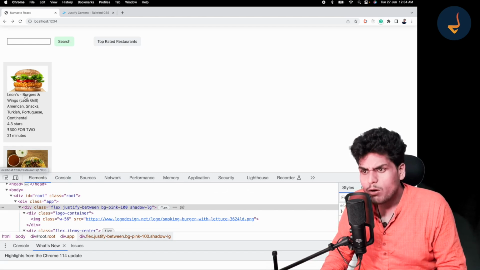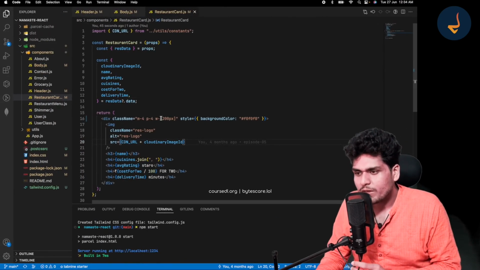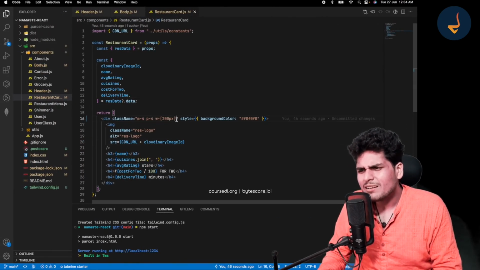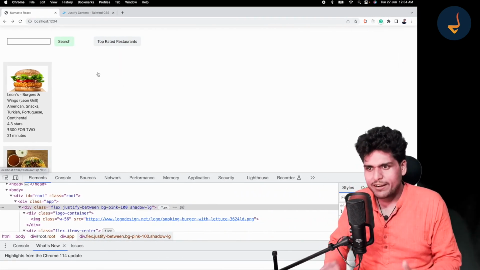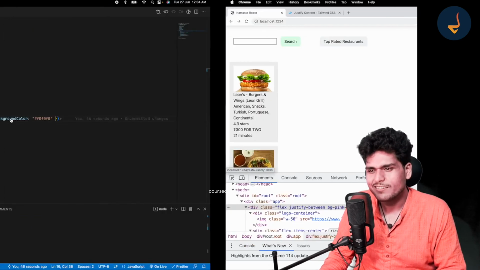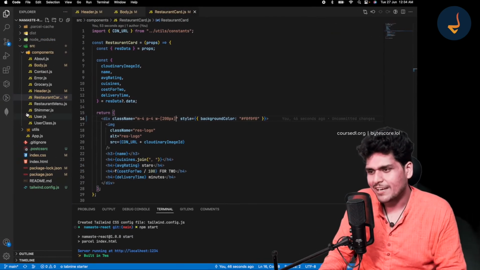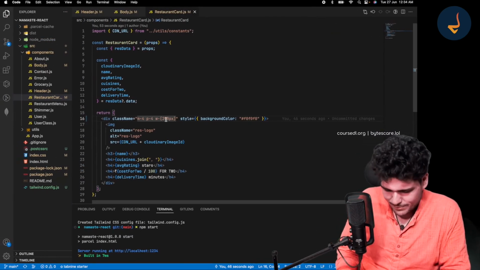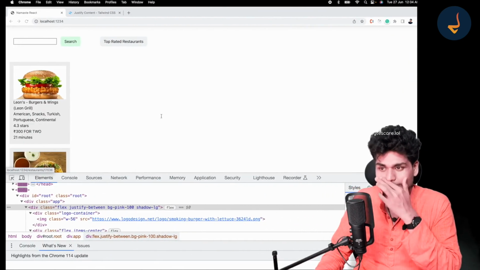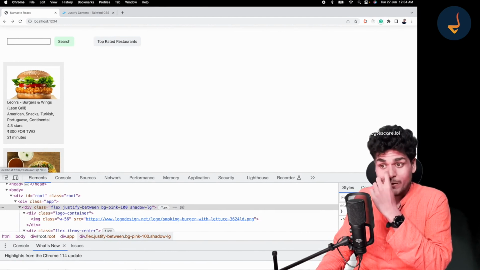And now let's make it a little more wide, right? 200px is looking very tiny. So let's make it 250px maybe. So now it is looking good, right? Now it is looking good.